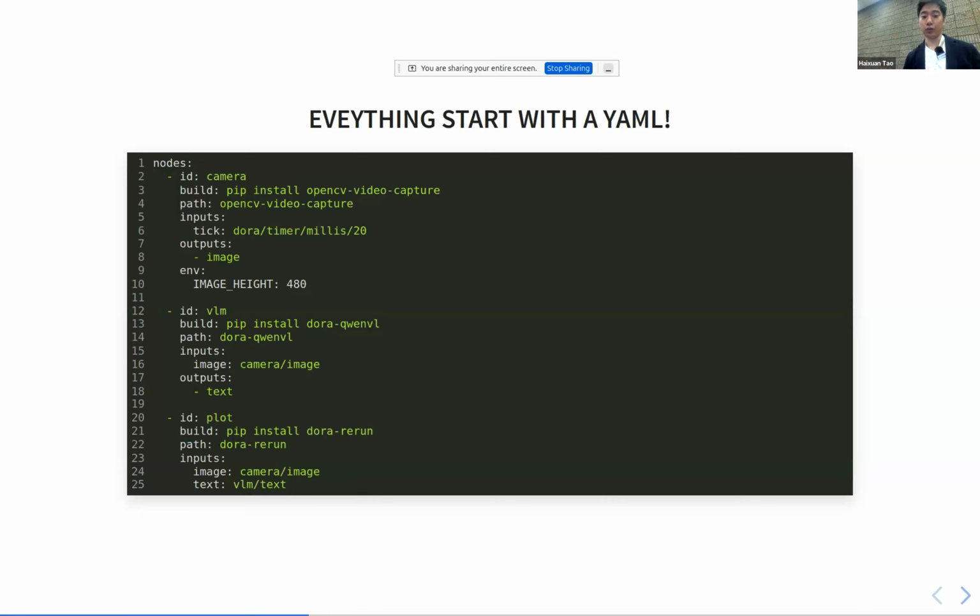The first step is to install all the software together. For this, we have a build argument on every node where we just say, I want to pip install this dependency, right? When you install this dependency, it's going to be added to your path system. If you use a virtual environment, it's going to be added to your virtual environment. If you're using UV, we're going to directly use UV to put it in the right place so that you have a big isolation between your different robotic projects. Otherwise, it's going to be a huge mess.